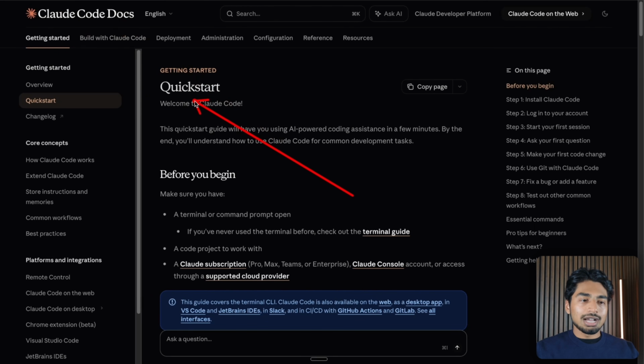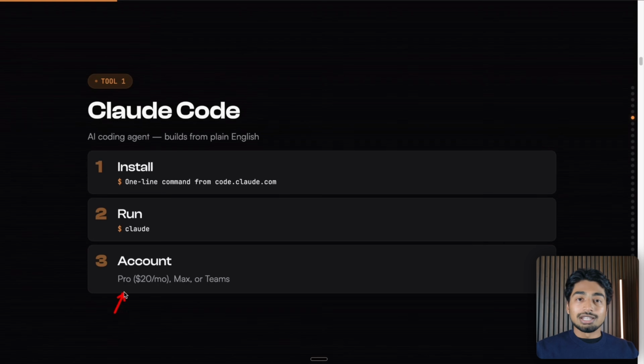So first, to use this, we're obviously going to need Claude Code. If you go to Claude Code Docs Quick Start, Google that, you'll see their entire step-by-step process to downloading Claude Code. And to do this, you do need a minimum of a Pro account, which is $20 a month. Trust me, you're going to make an ROI on this almost instantly.